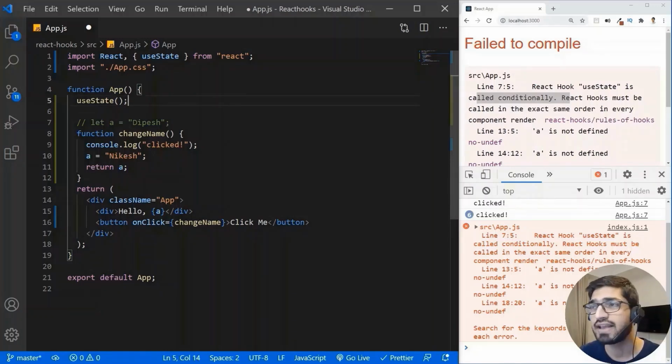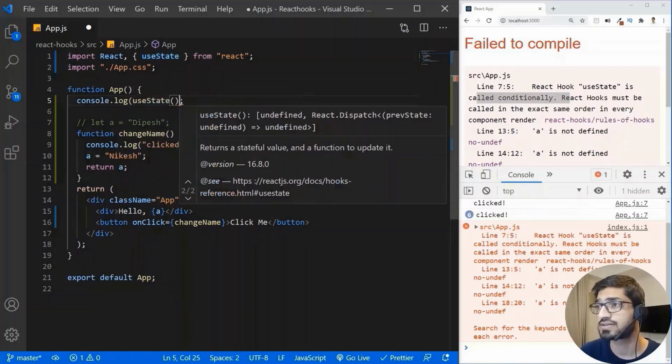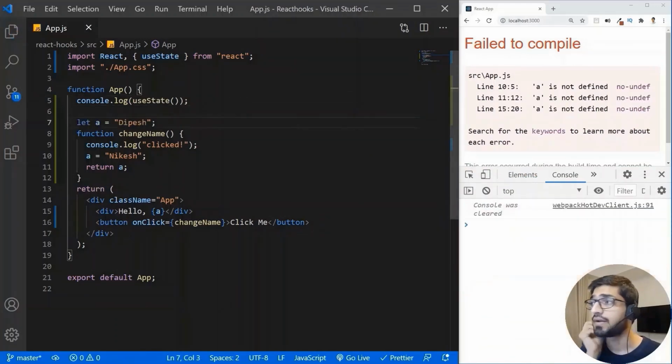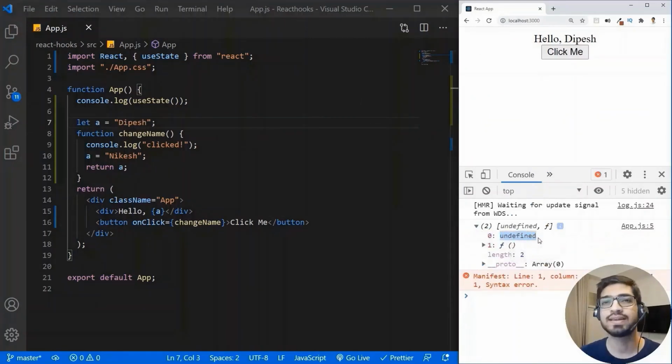So whenever we define the useState, it actually returns two things. If I do a console.log of this useState, then we will see that it returns two things. Okay, so let me uncomment this again. All right, so now we can see in the console log that it always returns two things.